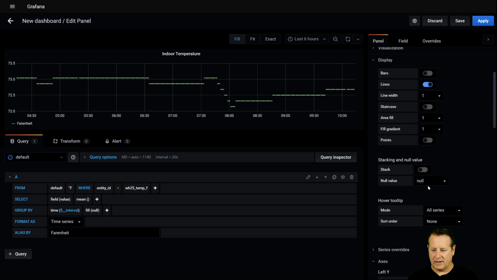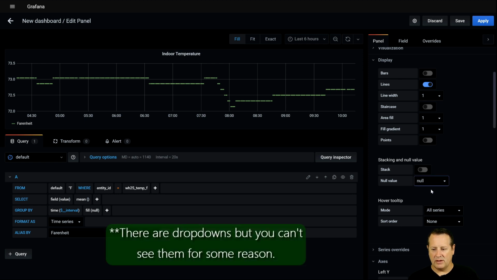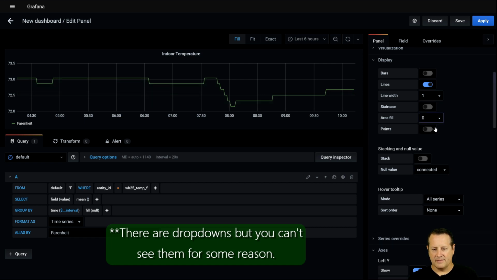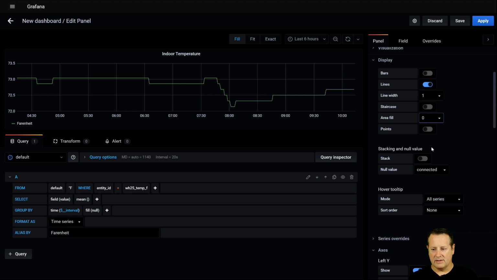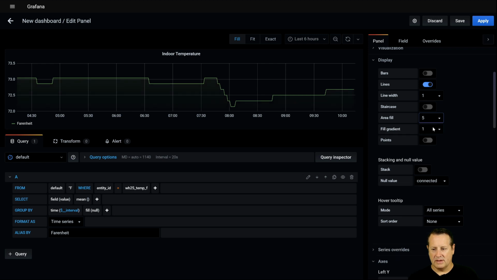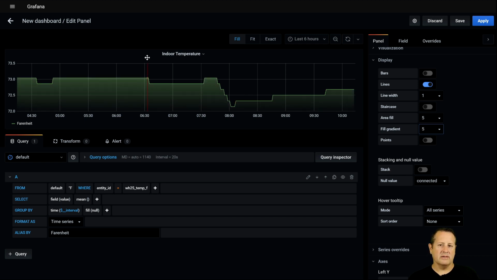And what else do we have here? If you want to connect all the points together, then you would come down here, and rather than having a null value, you would do connected, and it's going to generate a line. That's where the fill comes in. So you could turn the fill off. You could turn the fill on, make it less visible. The gradient makes a difference. Again, these are all just personal preference, how you want your graph to look.